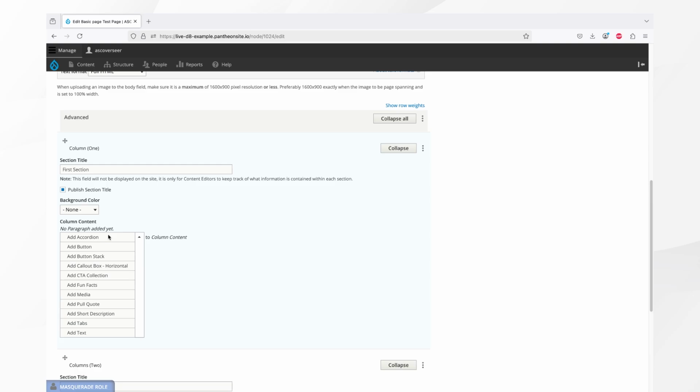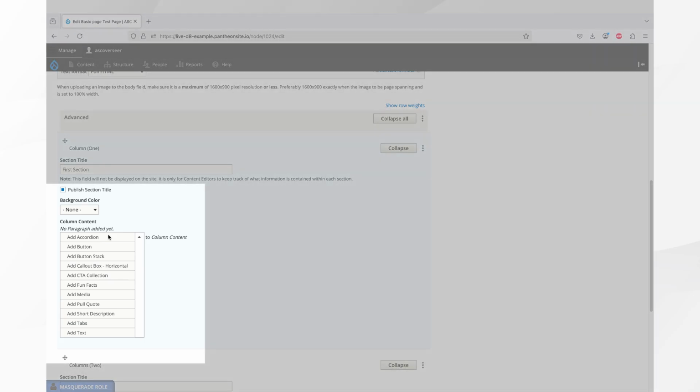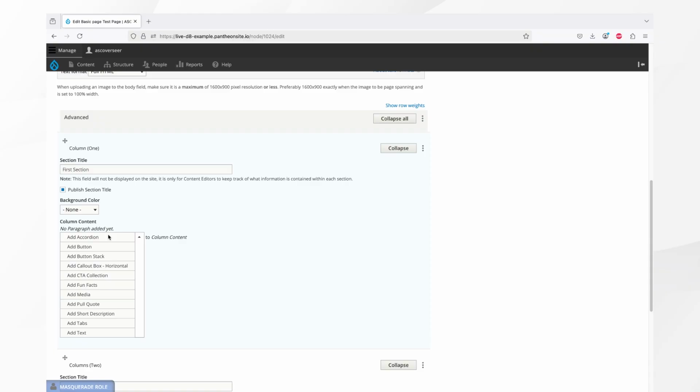Now let's start adding some content to this section. We have plenty of different elements like accordions, buttons, callout boxes, and media. We won't go through every single one, but we will demonstrate how some of the most common ones work. Let's add an accordion to this section.